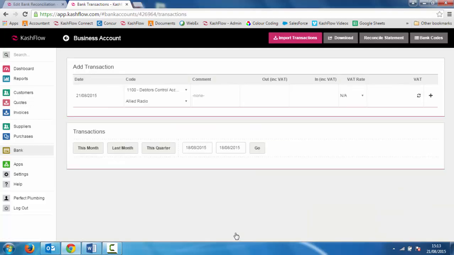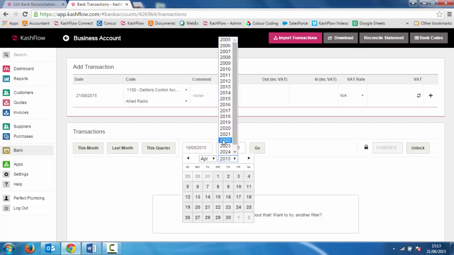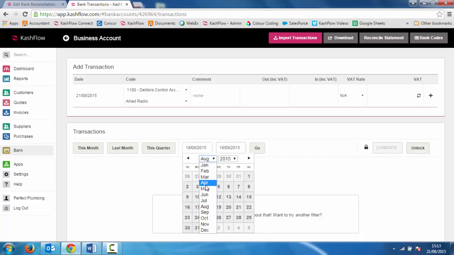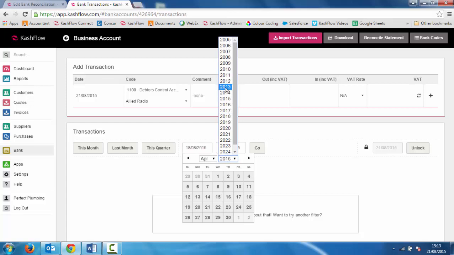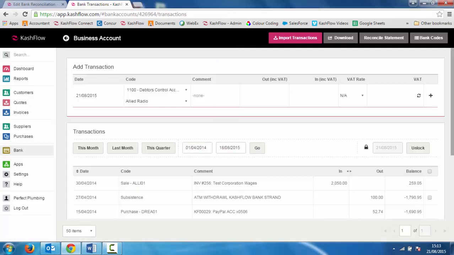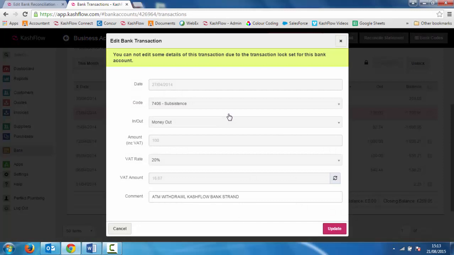If I now go to the View and Add Transaction screen and we go and view the transactions for that reconciliation, we will see, if I just key in the date and hit the Go button, we'll be able to see those transactions listed within here. If I need to go and make an amendment for this transaction, if I click on it, it will show you cannot edit some of these details because this has been locked down because we've reconciled it already.